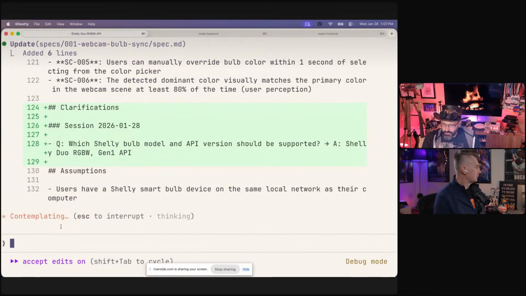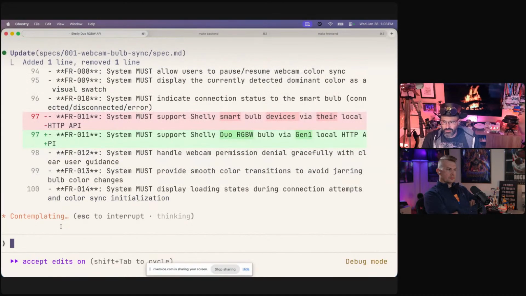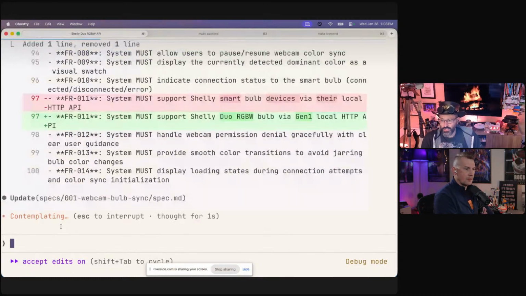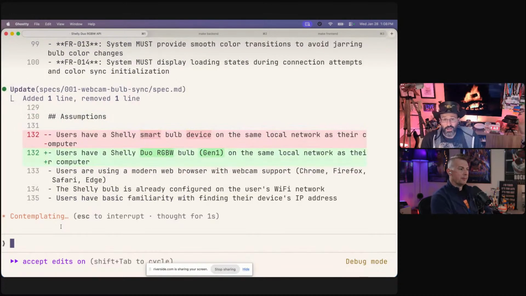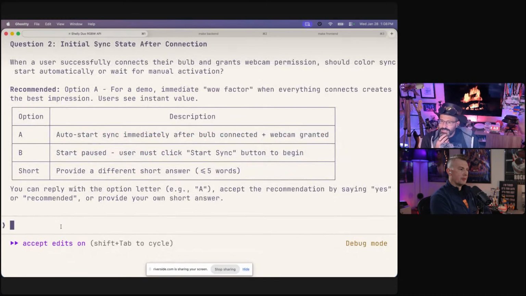Here we go. It recorded it, and it actually will change the specification. You see, it changes the functional requirements, which is perfect. It found something that we didn't speak about, and it asked clarification about it. Love it. Okay, let's see the next question.